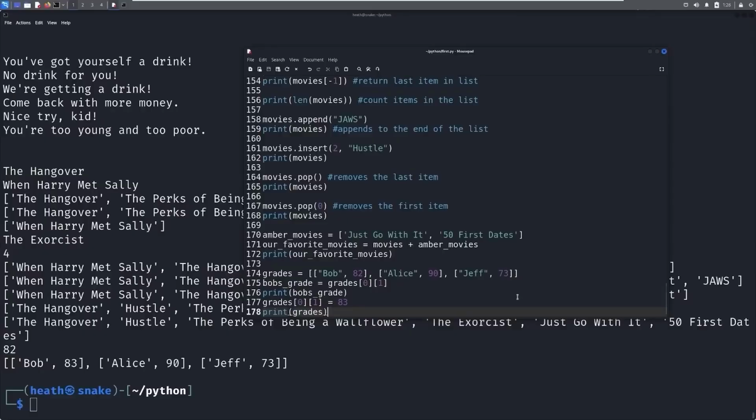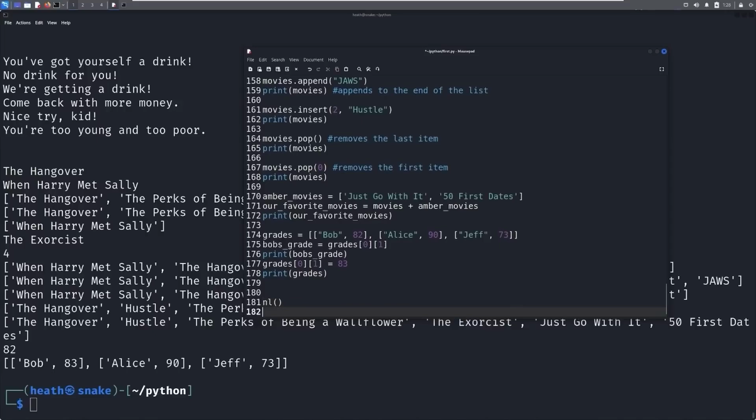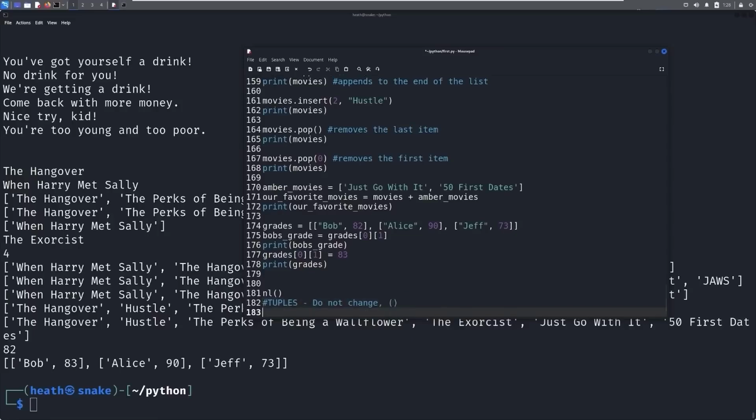Okay, let's talk about tuples very quickly, and then we're going to move on. So do a new line, say tuples. And these are like lists, but they do not change. We'll say do not change, and then they get parentheses, as opposed to getting brackets. Okay, so we might want to have something that doesn't change.